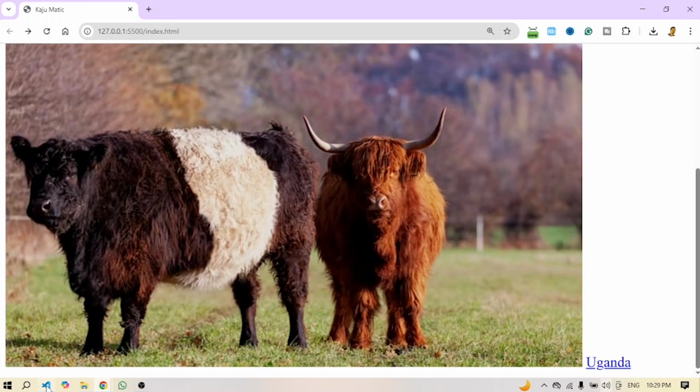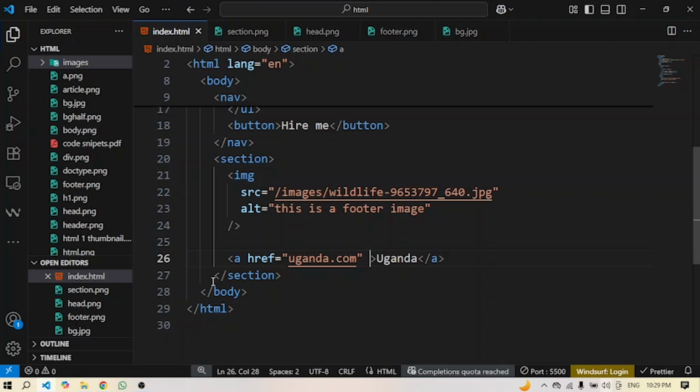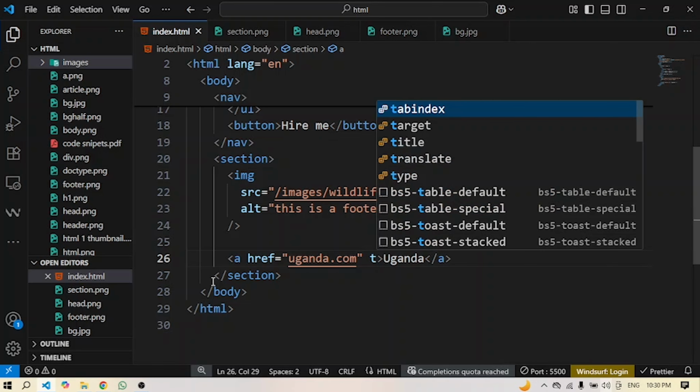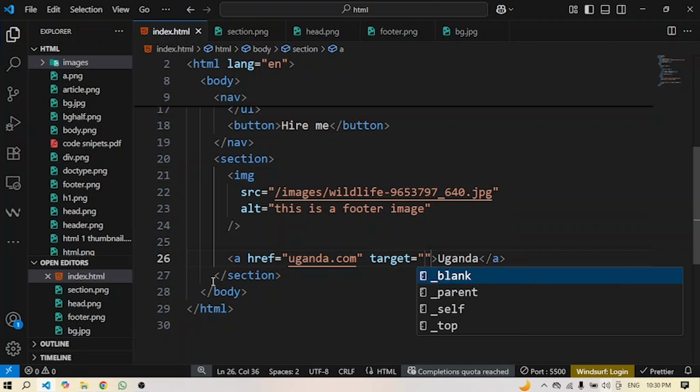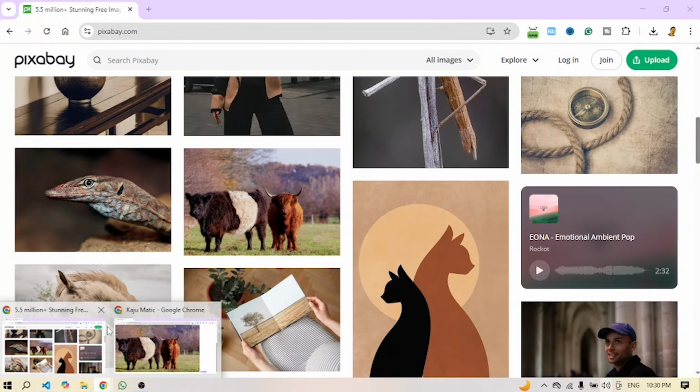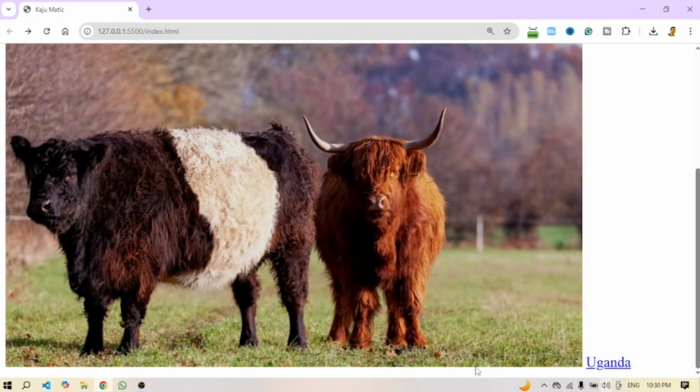What do we do? We put another attribute called target. So we say target blank. So when we set target blank, we are basically telling the browser to open this link in a new tab. So if you go back to our website, click on Uganda, you can see now it has opened in a new tab.